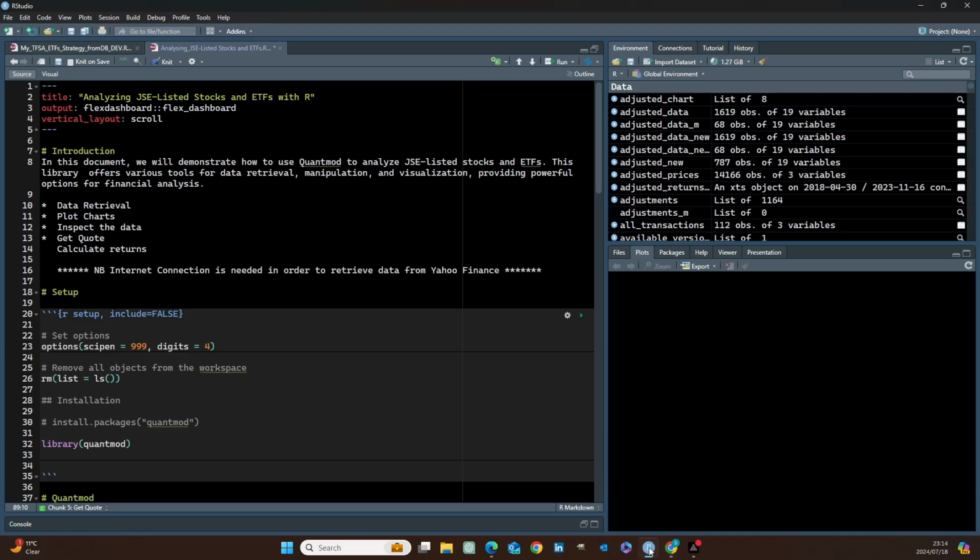Let's then go ahead and see how the R environment would look. I've already set up my script and prepared myself for this presentation. Before we go deep into everything, what I want to touch on first is the areas that we are going to cover and what Quantmod is all about. Quantmod is an R library that a lot of people use for data retrieval, data manipulation, and data visualization, and it provides a very powerful option for your financial modeling or financial analysis, be it that you want to do technical analysis or some other form of data analysis, right?